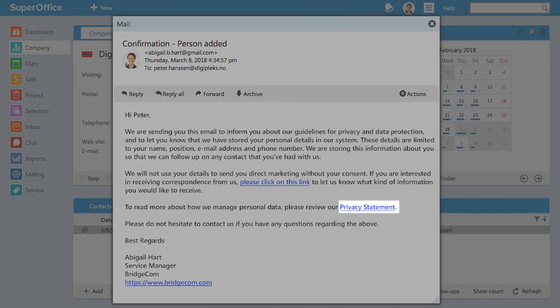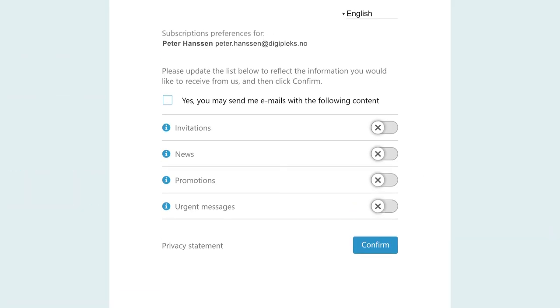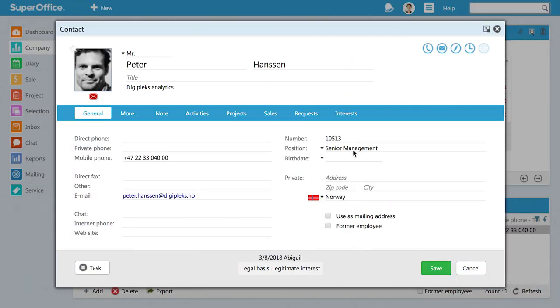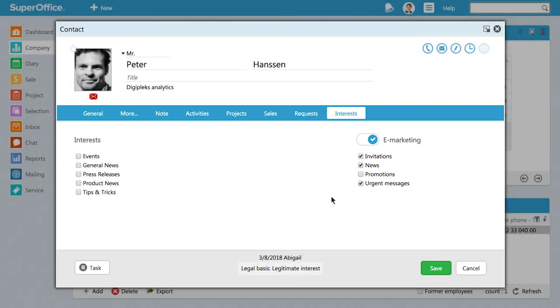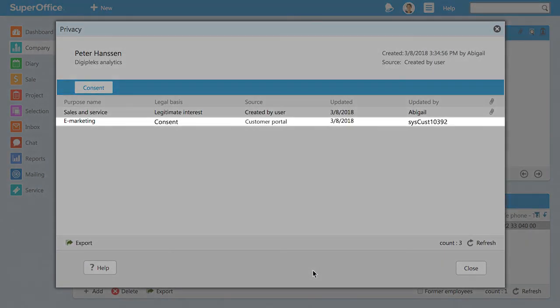You can also add a link to your company's privacy policy for him to read, and a link to a subscription page where Peter can give you his permission to send him marketing communications. Once Peter has given you his consent, he can then tell you what kind of communications he would like to receive from you. This information is immediately registered in SuperOffice, so the next time you open up Peter's contact card, you can see that he's given his consent.